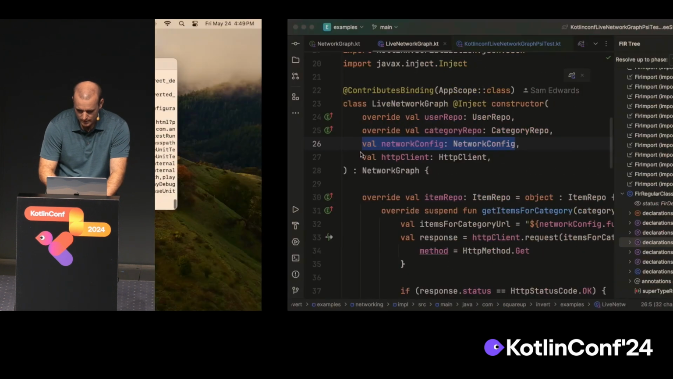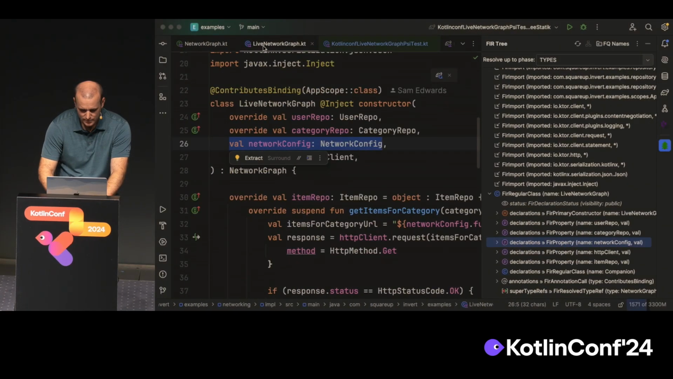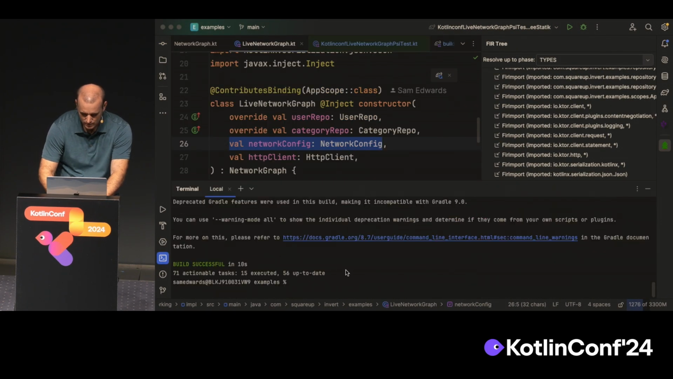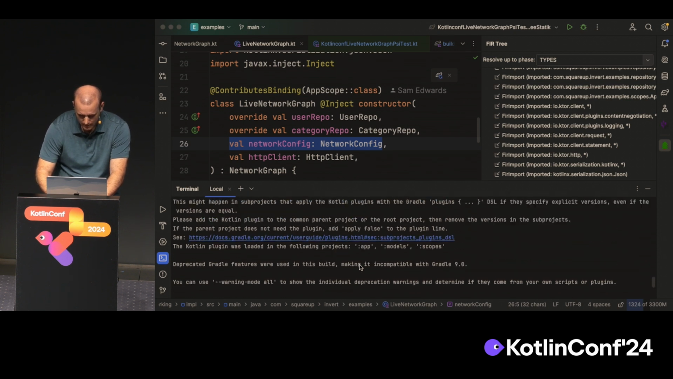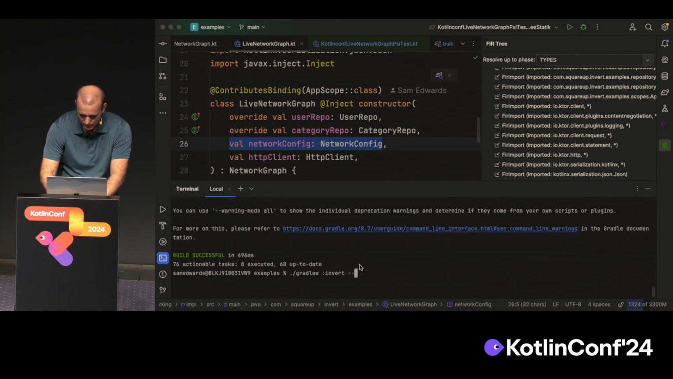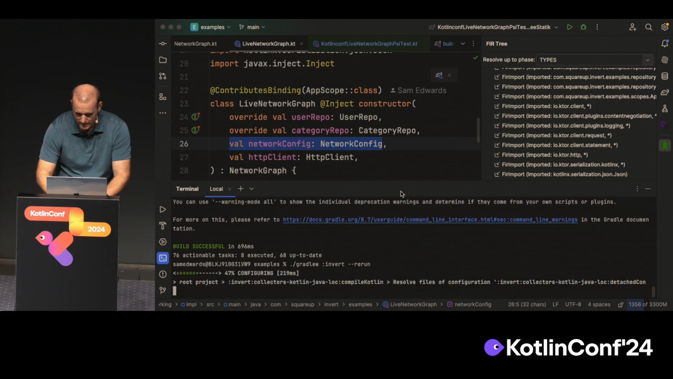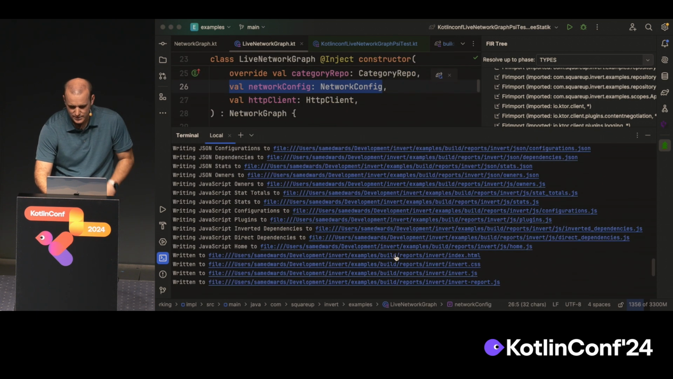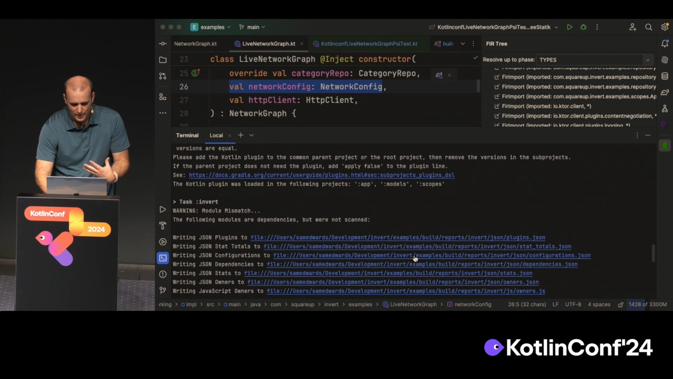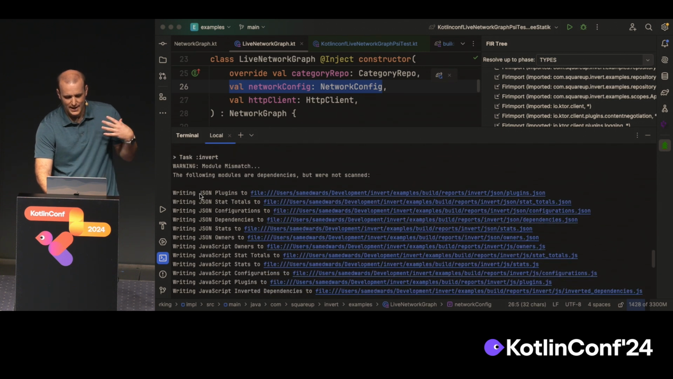So we'll go out of here. And then on this project that I have here, I'm going to go ahead and run invert. Gradle W invert. And it is up to date, but don't worry, I'll rerun. What this is going to do is, I just needed it to print out the link for me. But when invert runs, I write the data out as two formats.